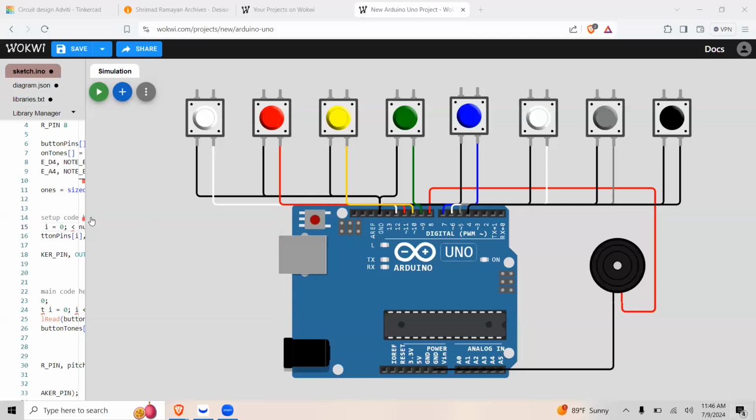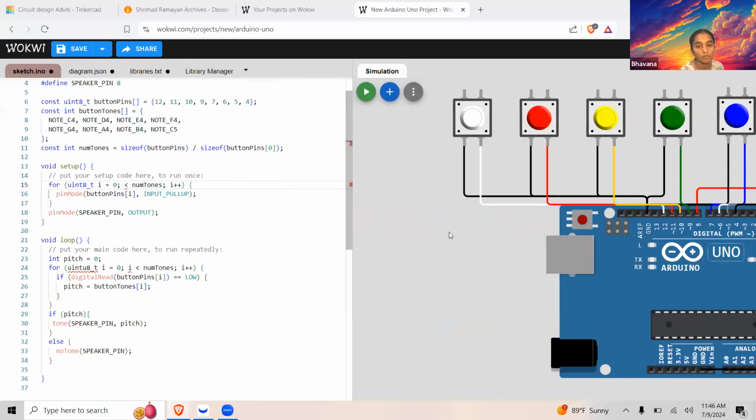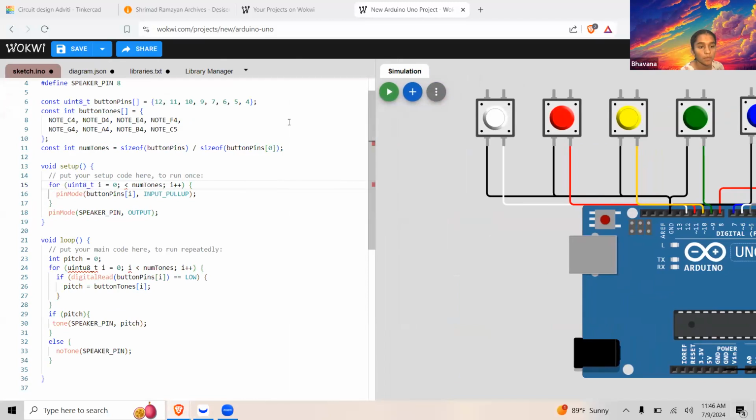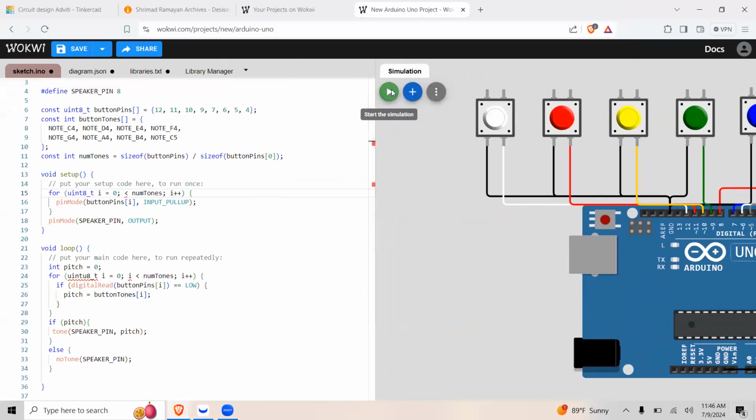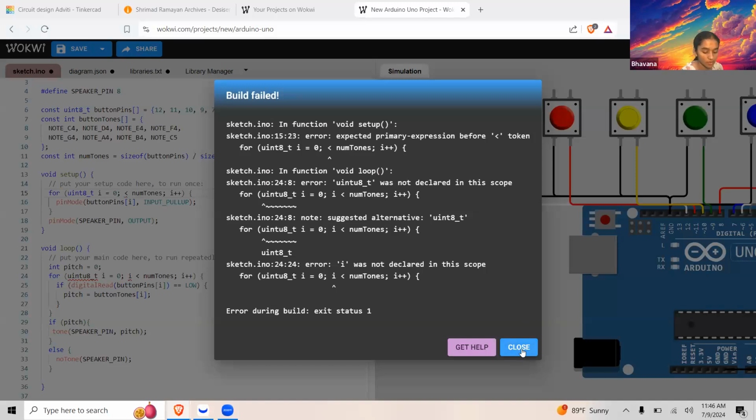Okay. I think it's your program. So that's what it says. Okay, hold on. I'm gonna take a picture of your error. Hold on. Okay, you can hit close.